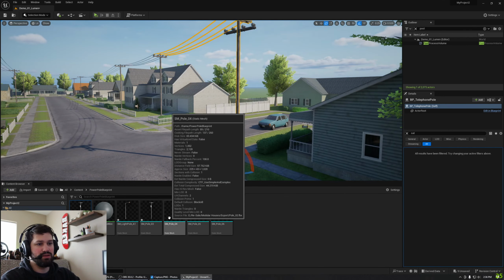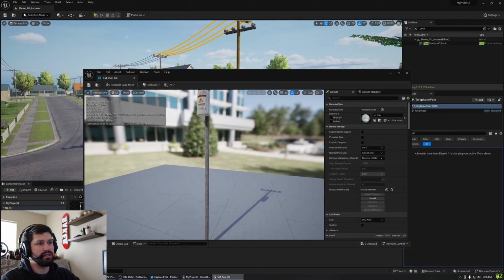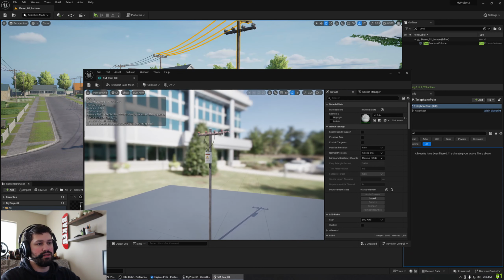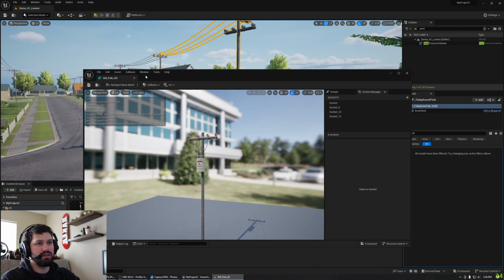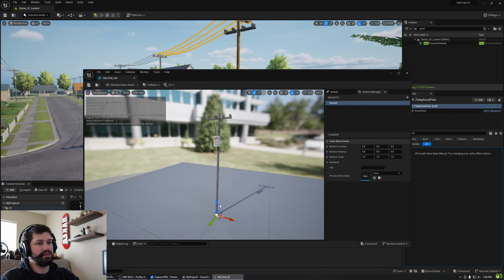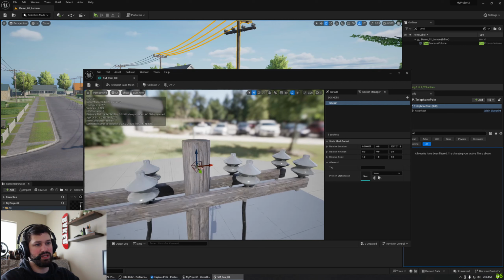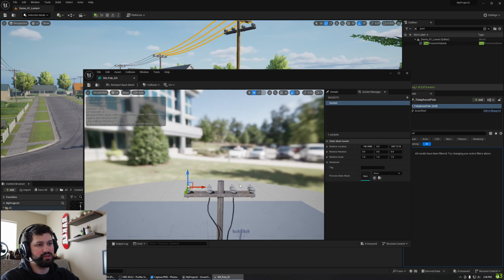So the first thing you really want to do is make sure that you have sockets set up on your static meshes. So I open up the static mesh editor, go to socket manager. Don't see it, you can go to socket manager here. And really all you have to do is click the plus icon to start adding some sockets. So plus, got socket, drag it up. And we want the sockets to be placed where you want the cables to connect to. So we're setting them up at the top of the pole.